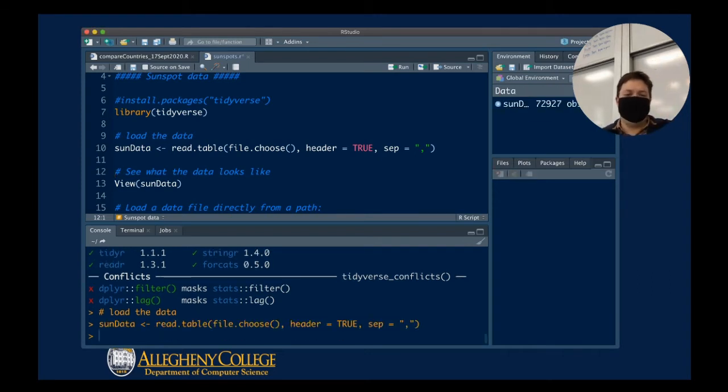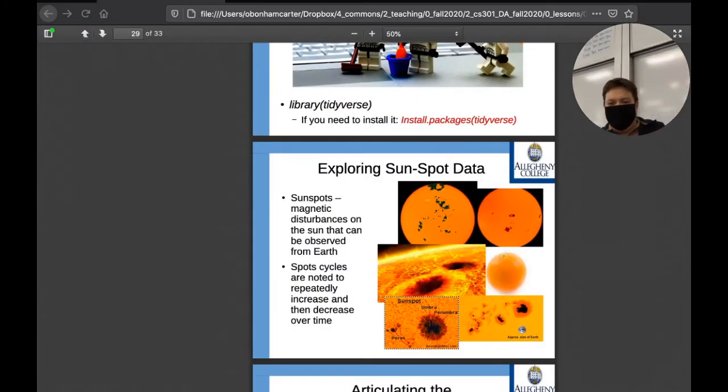Now, while this is happening, let me go back to the slides for a moment and tell you why we're doing this. What are we expecting to see here? This is data which concerns the number of sunspots on the sun. Sunspots are dark areas that you can see seemingly with the naked eye, although I'd say do not use your naked eye to look at the sun. These are spots that appear on the sun, which represent areas of the sun which are cooler. And so these are some pictures of sunspots here.